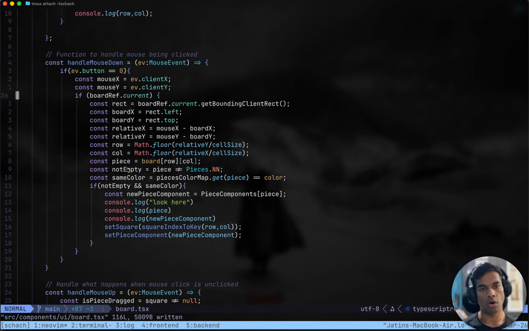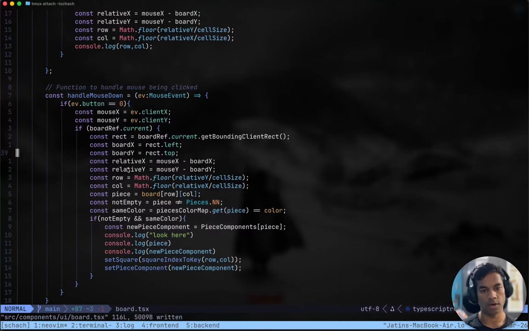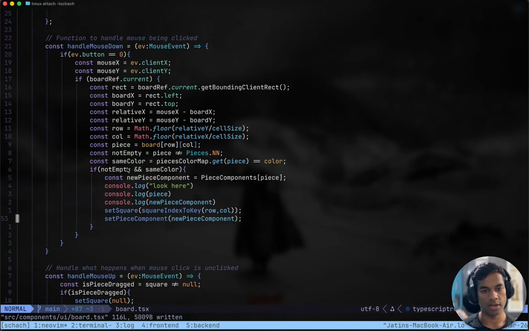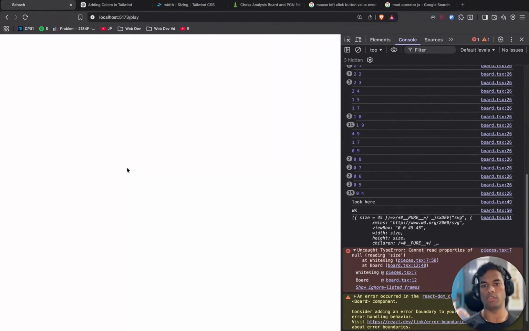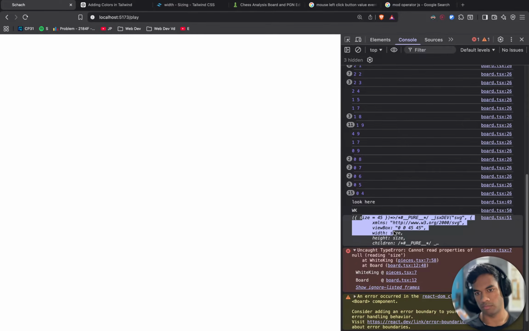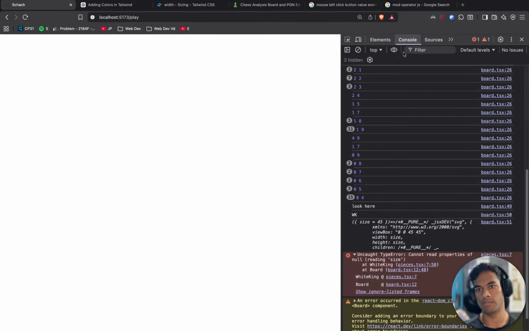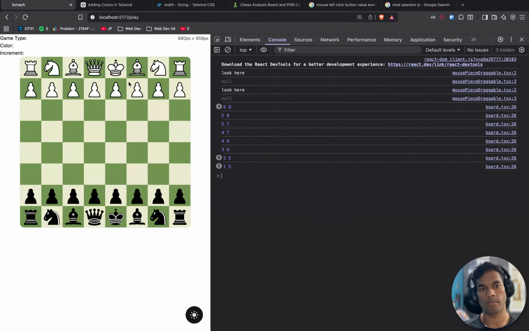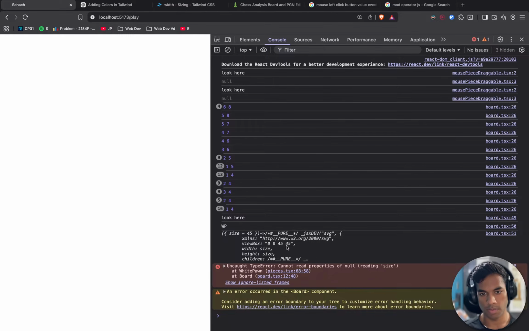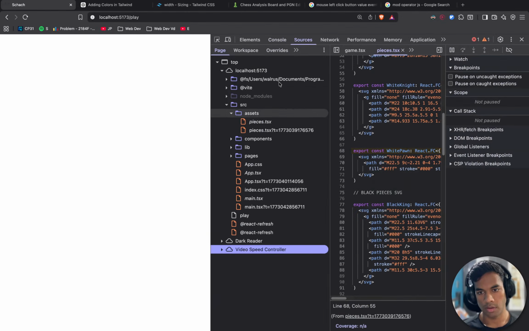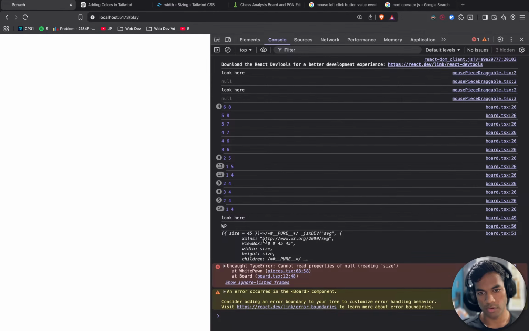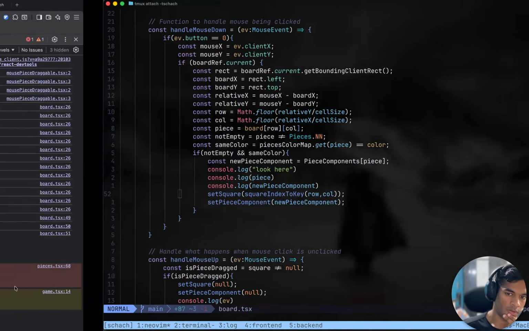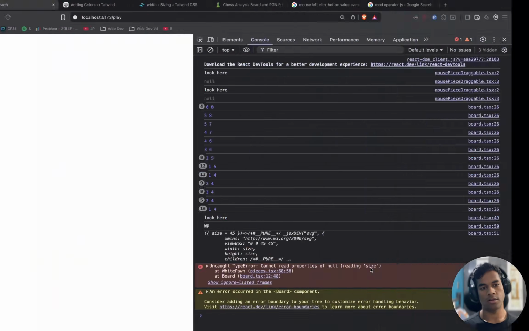Something is calling the function. Something is calling the function, new piece. Yep, console.log, new piece component. New piece component is a function which has this definition. Yep, this is the definition of the function. Then something is calling this function.